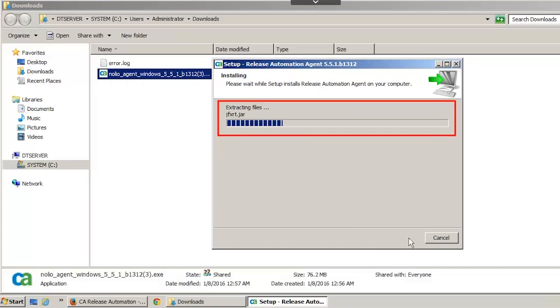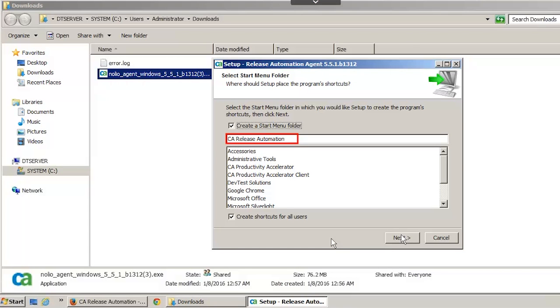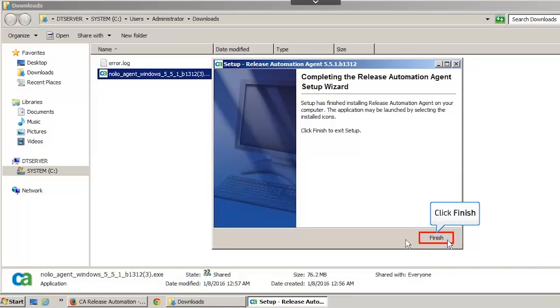You can observe the RA agent installation get started. Once the installation is completed, the agent contacts the RA server. This is because any task that the RA server performs in any other machine will be through these agents. Accept the default value and click Next. Click Finish to complete the agent installation.